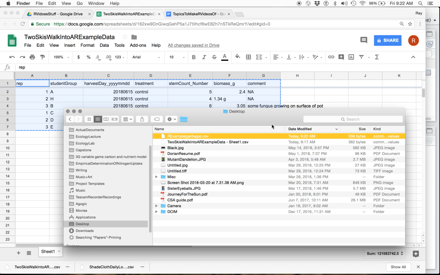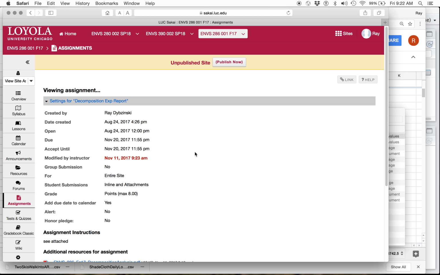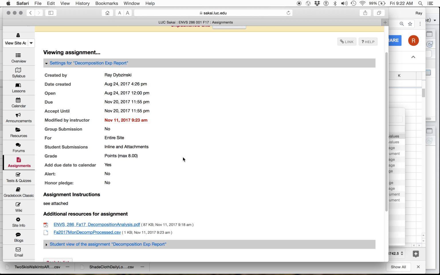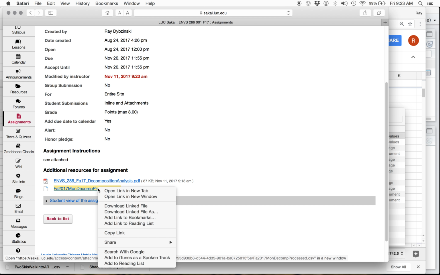Okay, so there's that. And then the last thing I wanted to point out is for Mac users, sometimes you will have in Sakai a data sheet that I or Brian or someone else asks you to download. And I just want to point out that if you control click, so you get the menu, you can download linked file or you can download linked file as. This will put it in your downloads folder. This will put it wherever you choose it to go.